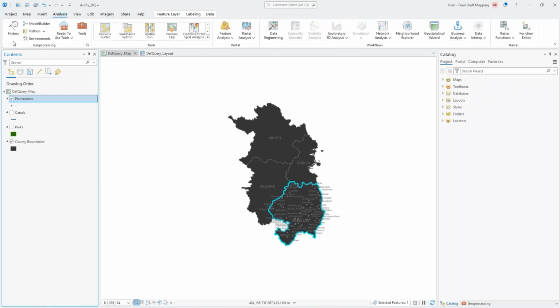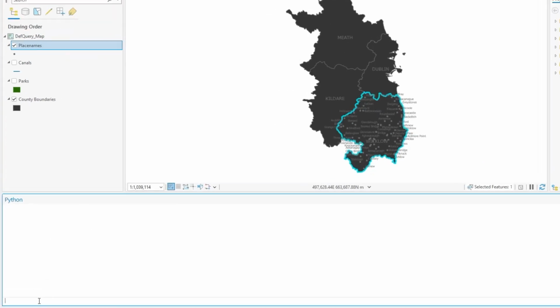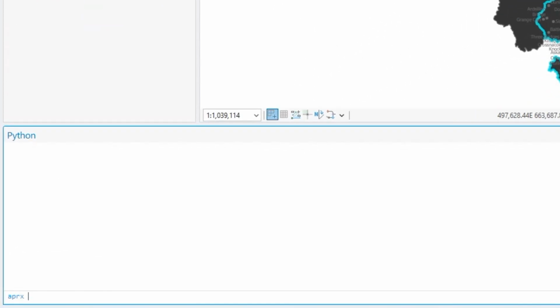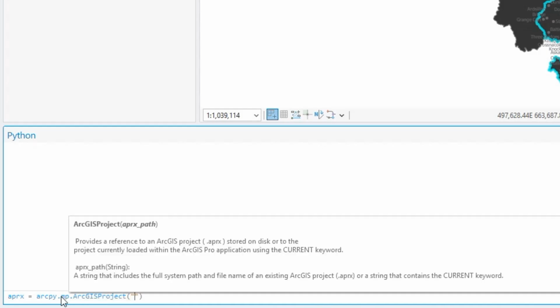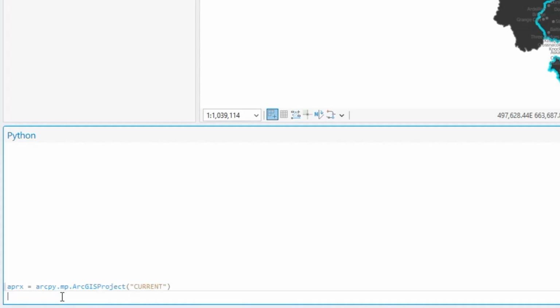I'm going to go to Analysis. I'm going to open up my Python window. Create a variable called aprx and set that to equal arcpy.mp.ArcGISProject, and we will use the CURRENT string for our open APRX.